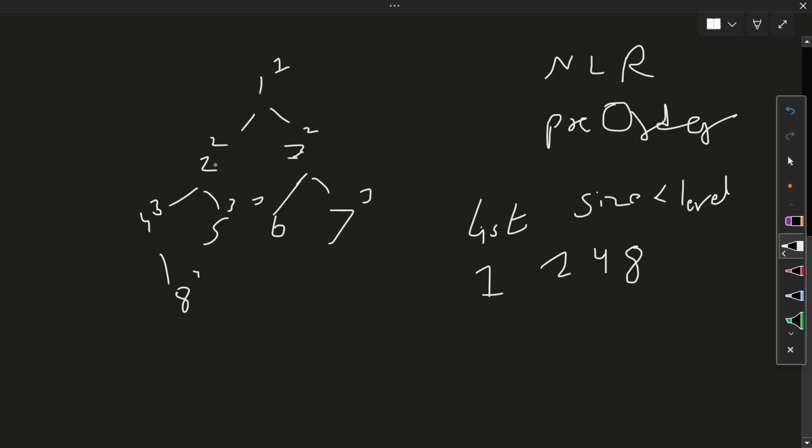Next go up. Now it's time for 2's right. So now the list size is 4. So 4 is not less than 3. So we will not consider this node. It's time for 1's right. We have node 3. Its level is 2. Our size is 4. 4 is not less than 2. We will not consider this node.